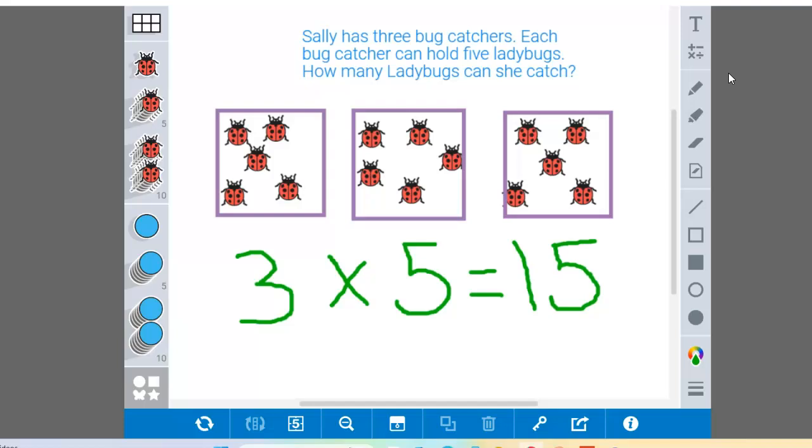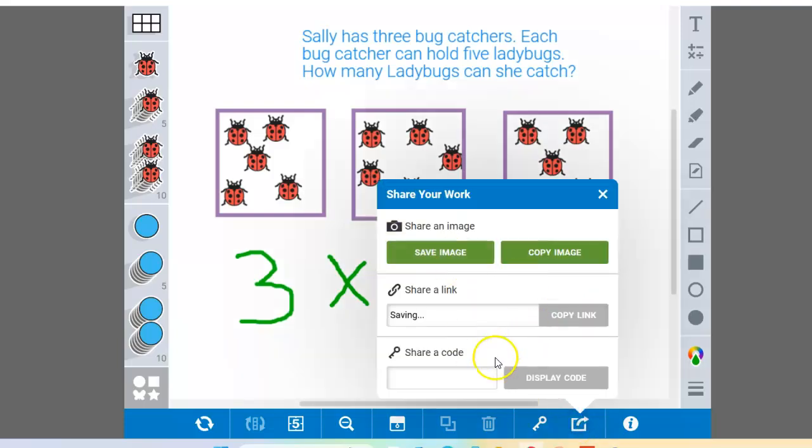I was able to create a word problem, represent and solve, and I can also share this problem with my class, just like you will be able to share it with me. So if you click on this square with an arrow right here, you can share, and you can share it in a variety of ways. So you can either take a screenshot and it'll save the image. You can do a link or send a display code.